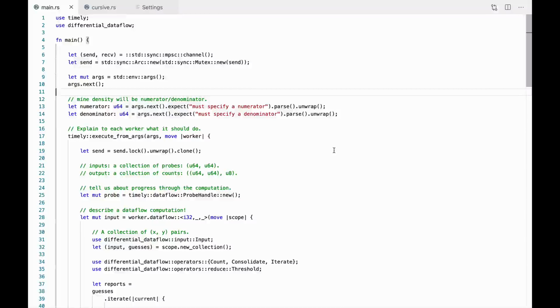Hi folks, so we're back for some more differential dataflow programming, working on a project that we started last episode, where we were trying to build a Minesweeper implementation in differential dataflow. And if you were there for the last episode, we got a bit of a skeleton up and running after a few hiccups.